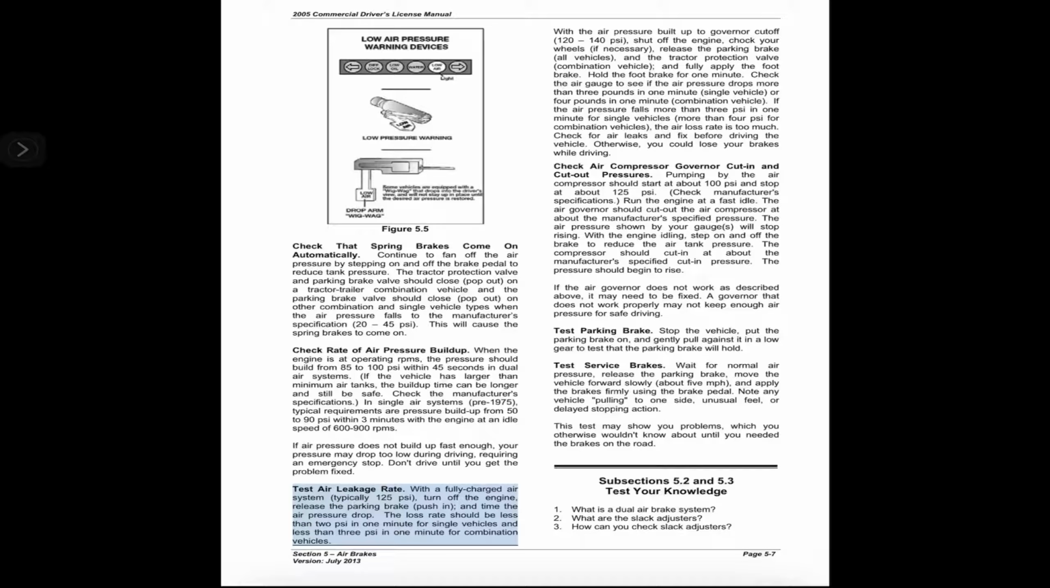Test air leakage rate. With a fully charged air system, typically 125 psi, turn off the engine, release the parking brake, push in, and time the air pressure drop. The loss rate should be less than 2 psi in 1 minute for single vehicles and less than 3 psi in 1 minute for combination vehicles.